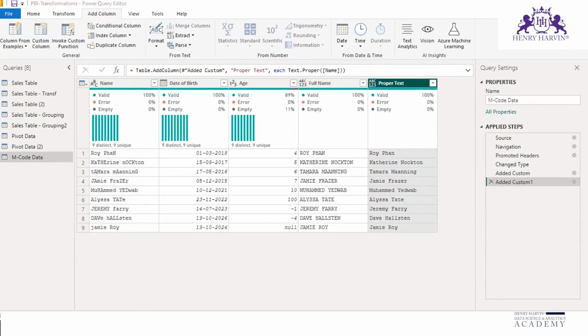You can see proper text. Proper text means sentence style. So the start of each word will be a capital letter, and subsequently all the letters will be small letters. Are you able to see changes from here to here? So these are text transformations in M code.